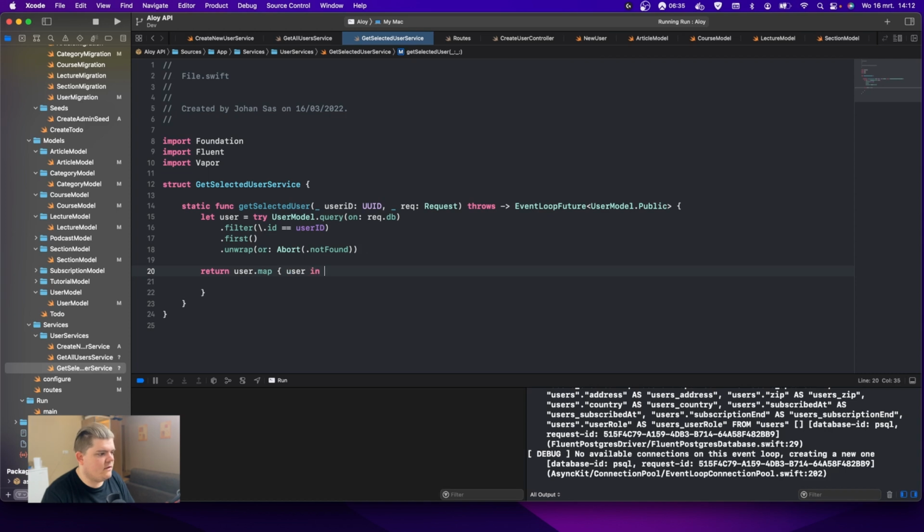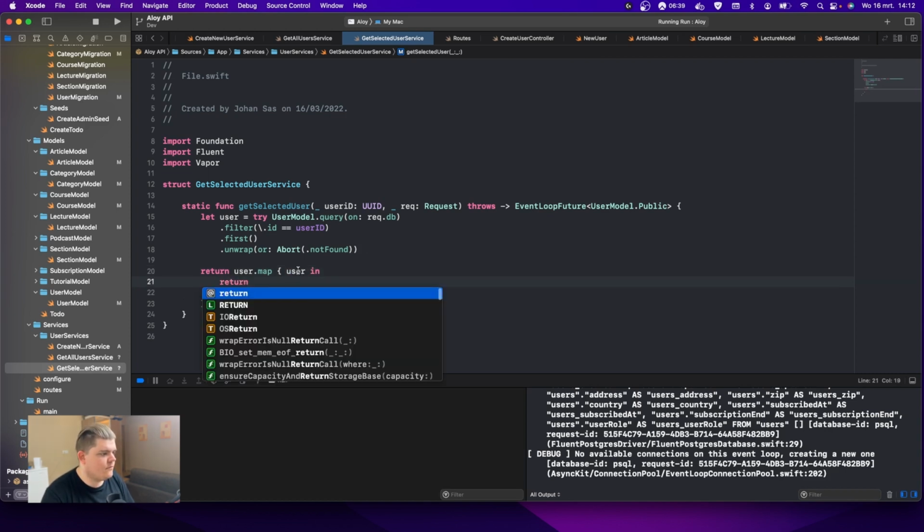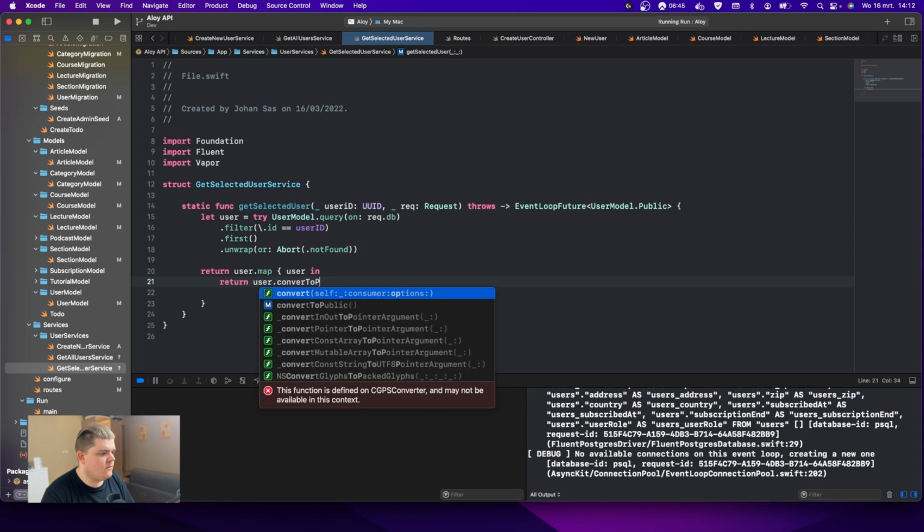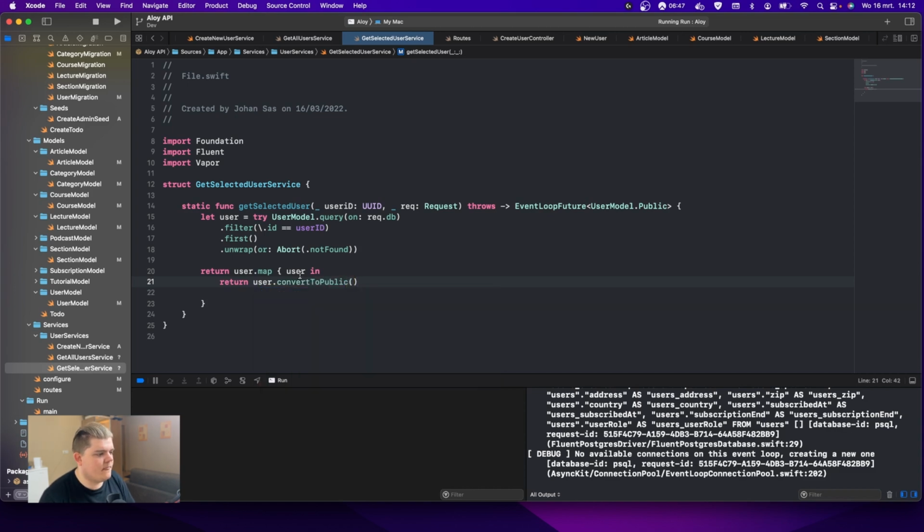For user in, and then we're going to return user dot convertToPublic. Okay, so this way we can get the selected user by the user ID, and that means that the user ID is inserted inside the URL.